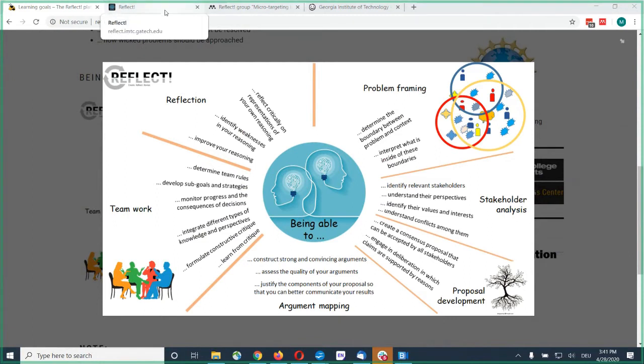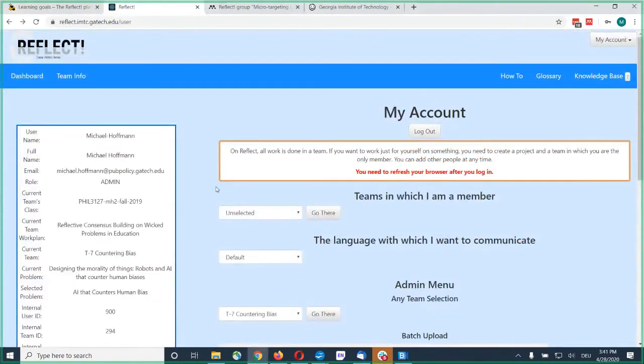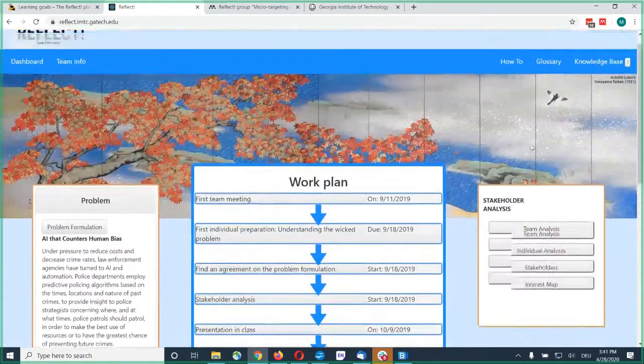Now let's have a look inside. This is your account page. If you're in, that's what you see first. You have to refresh your browser after logging in for the first time. Now let's look at this team here, which I guess I have to refresh now. Okay, so this is the team page.